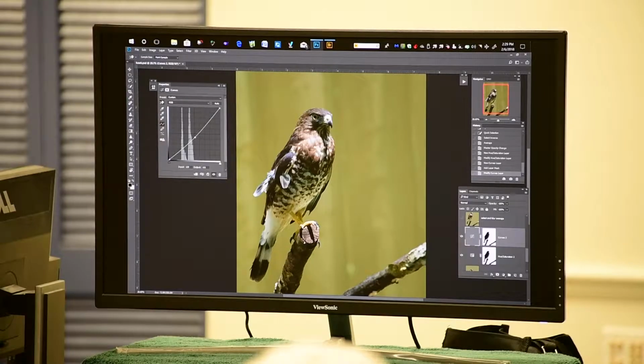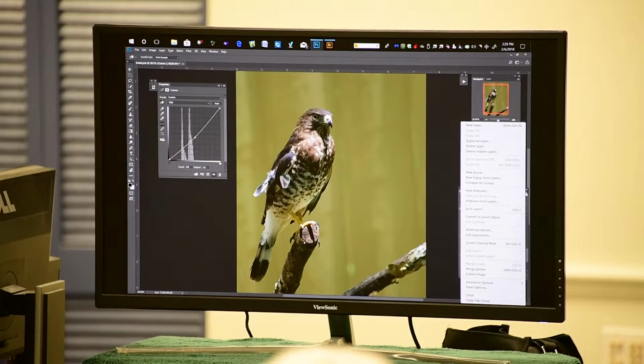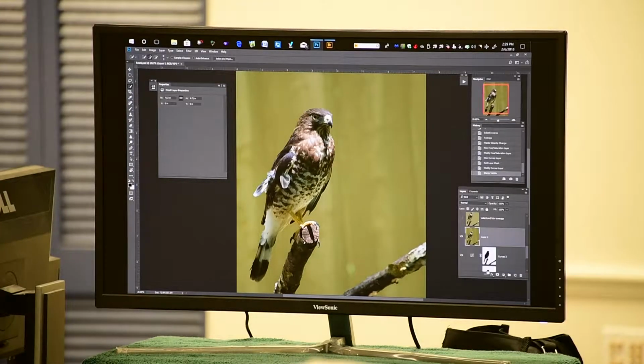I hit Alt first. I'm going to go into this menu over here. Oops. And I come down to merge visible. And that's going to merge everything, all the layers that are below this are going to be merged into this new layer.